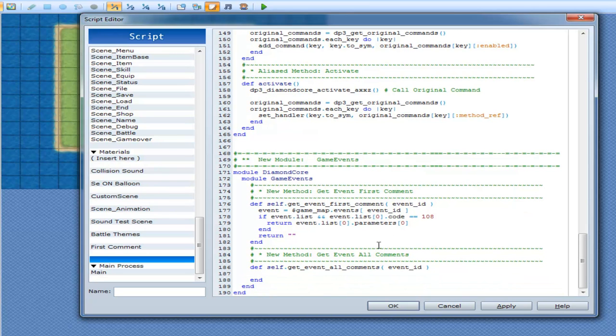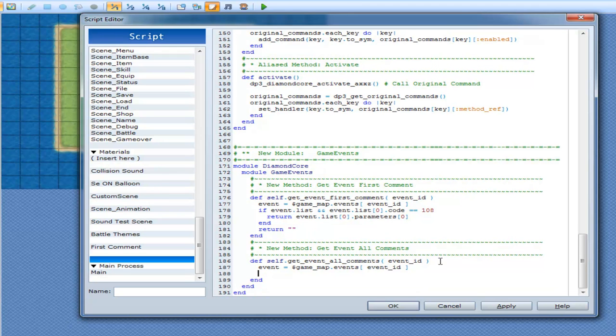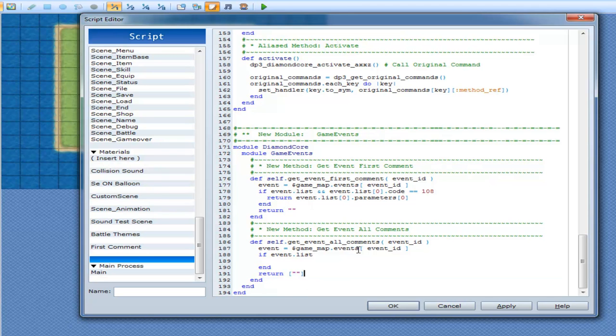Okay, start off again the same way. Alright, and now what we just do, check this again, if event list, otherwise return nothing. Yeah, we're going to return an array of comments.